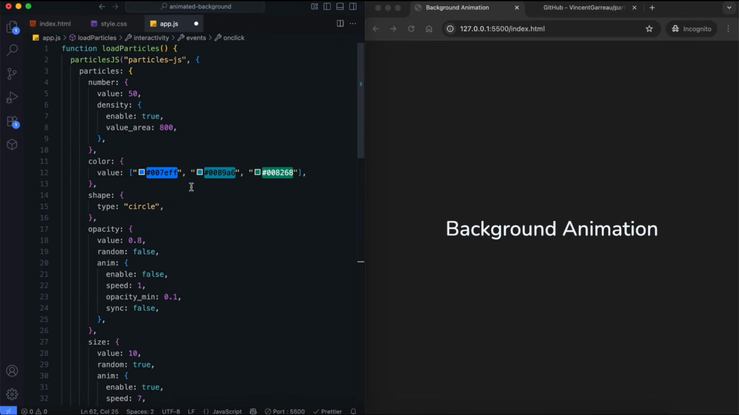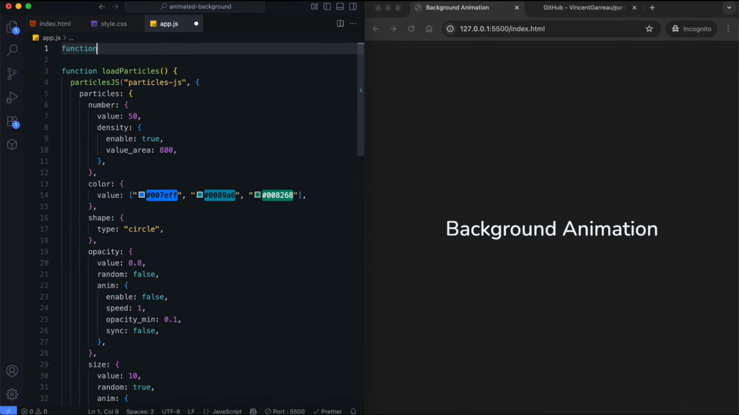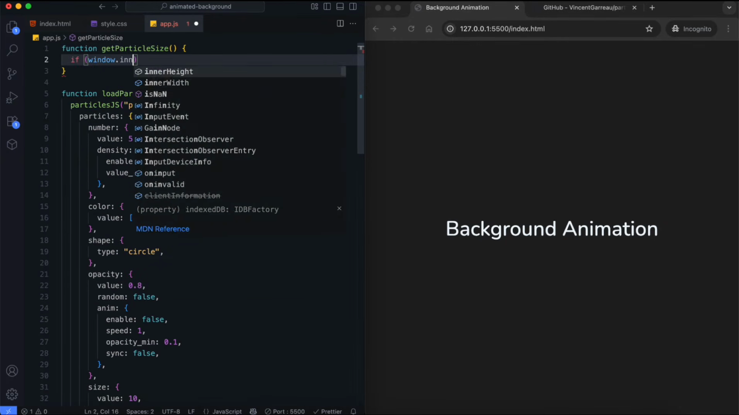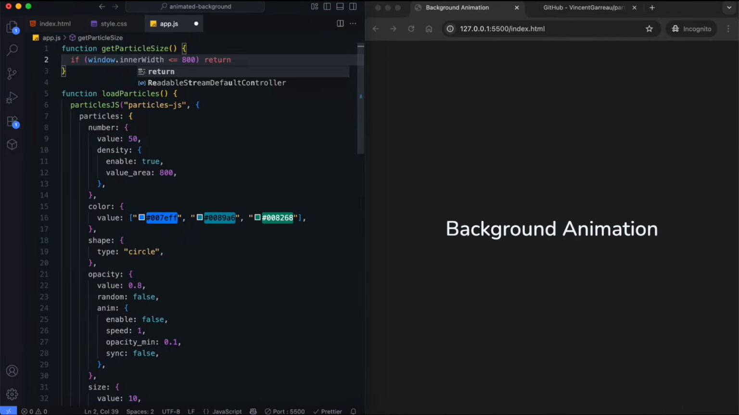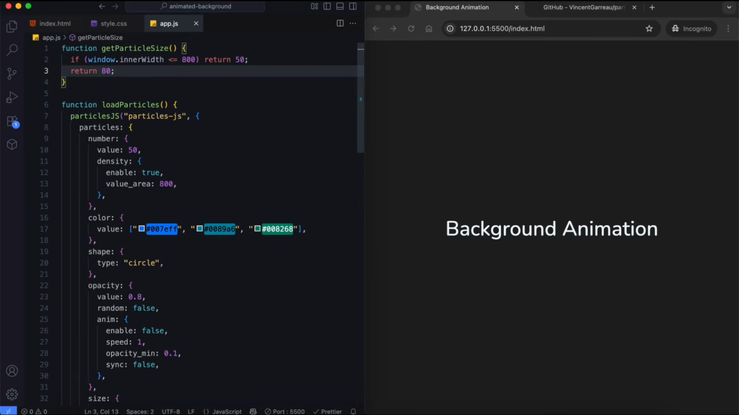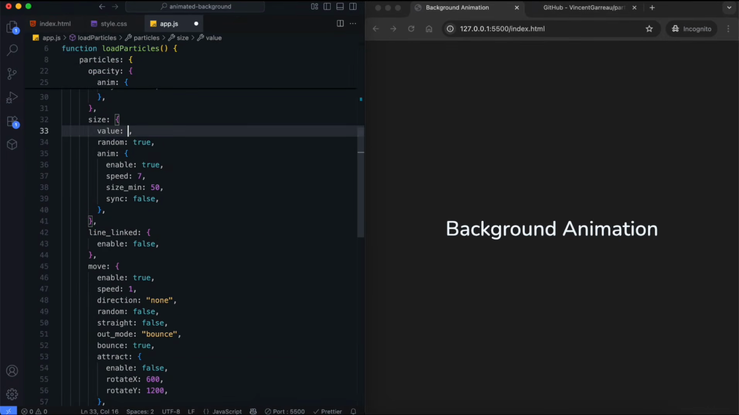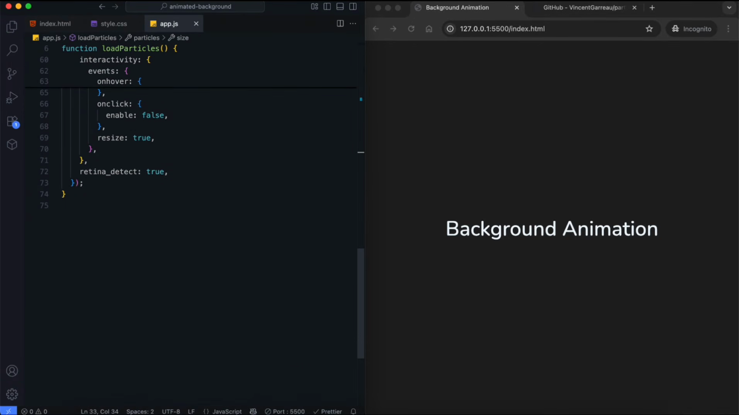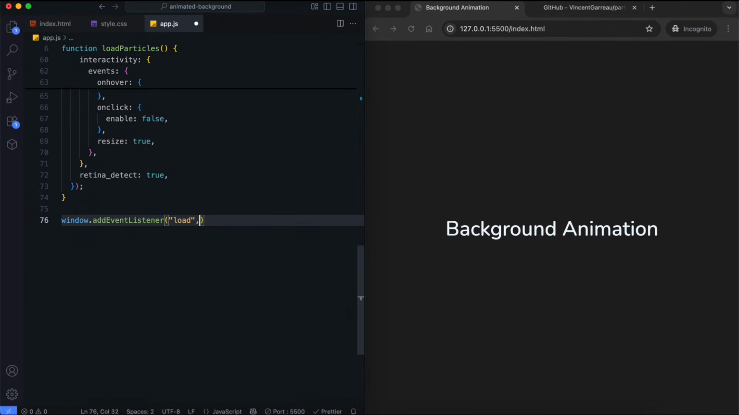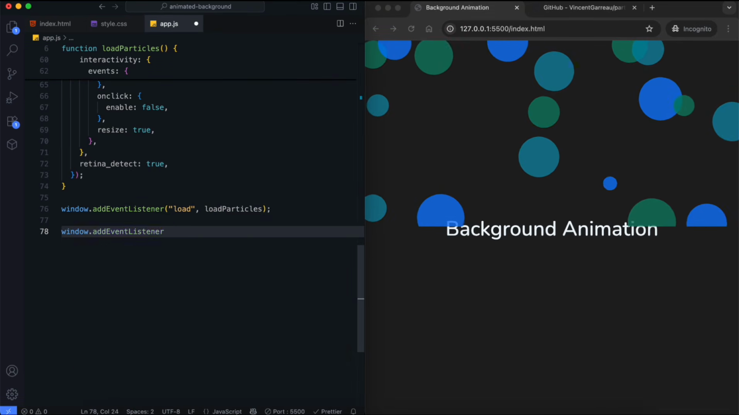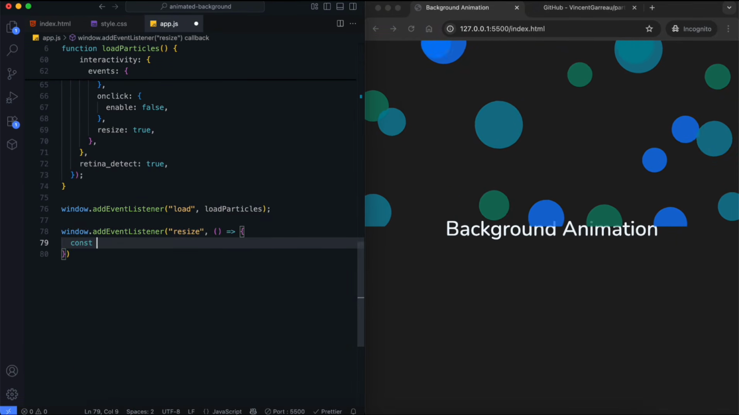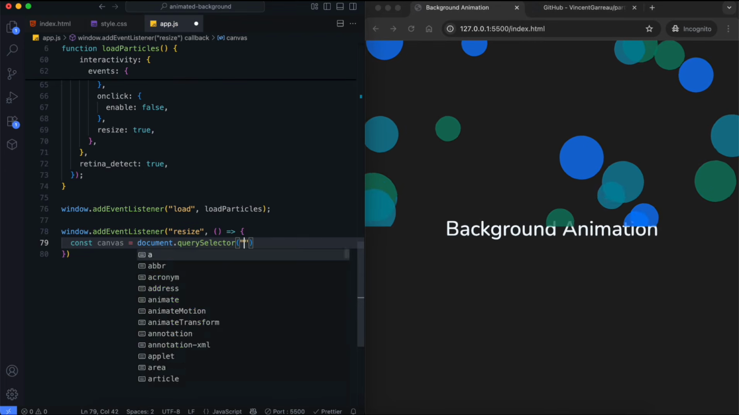Now we create a helper function to make the particle size responsive. If the screen width is 800 pixels or smaller, the maximum size of the particles will be 50 pixels. Otherwise, it will be 80 pixels. When the page finishes loading, the animation is created. When the screen size changes, the animation restarts with the correct particle size.